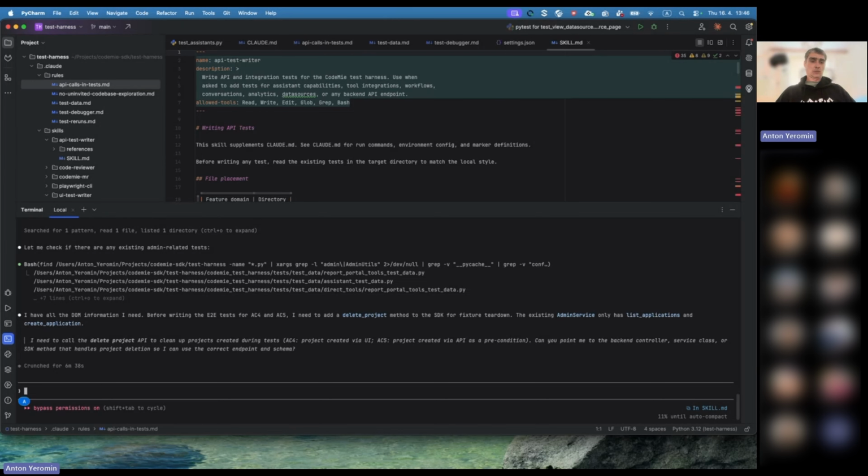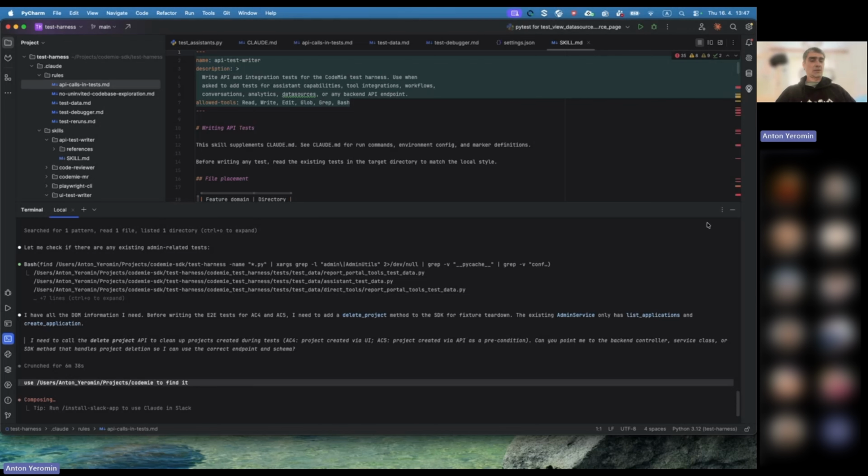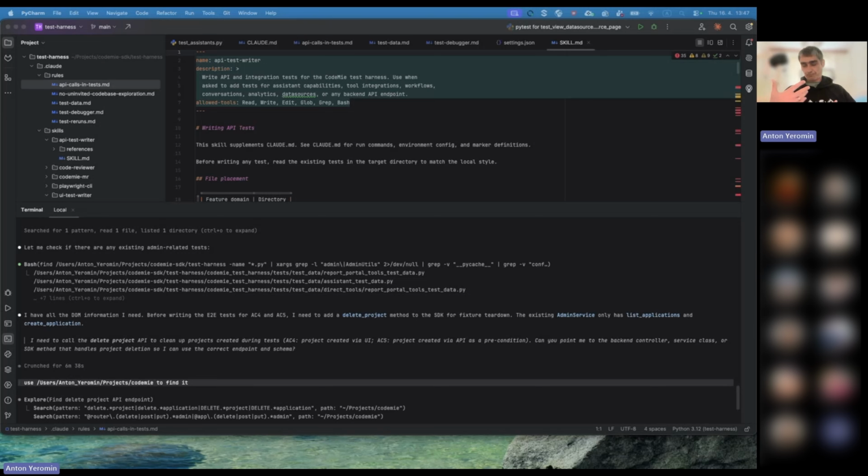We have this described in our skills. Now I am just going to point Claude to our backend repository. I can tell him to use the path to the backend implementation to find it. So we can do some cross-reference between different repositories. We prefer black box testing, but sometimes it's useful to give some links or a path to the backend implementation or front-end implementation to get more details.